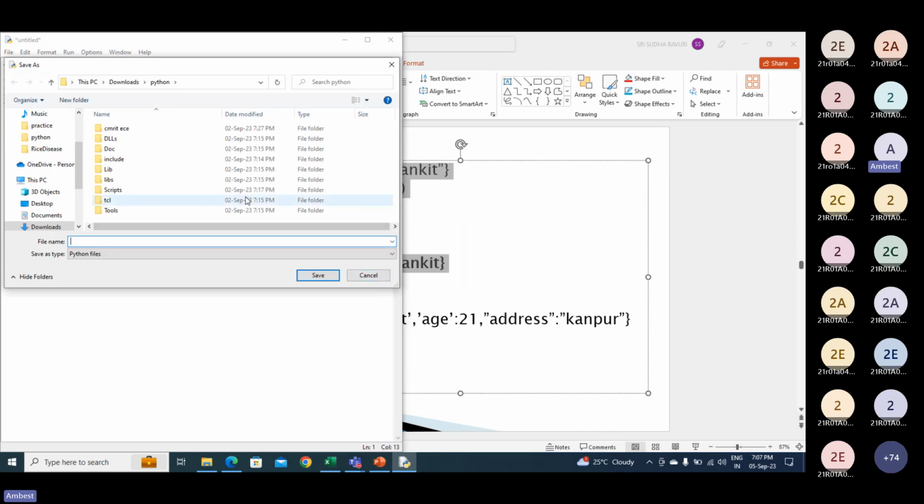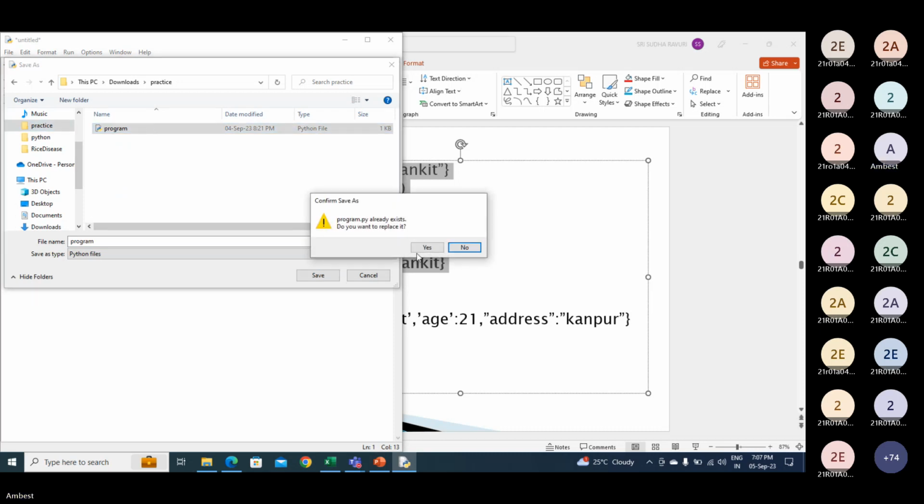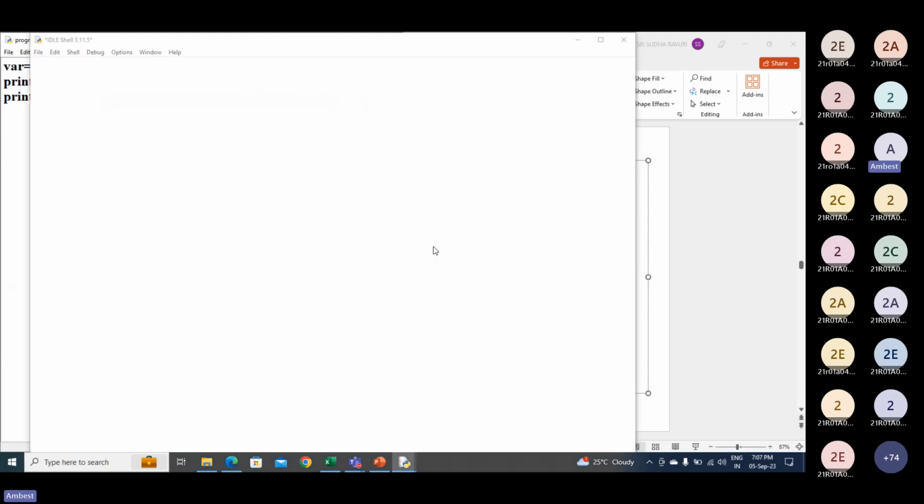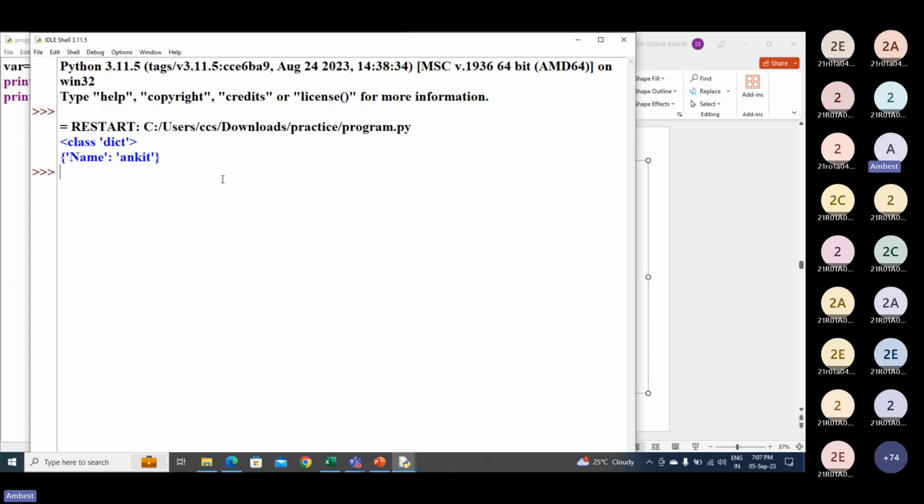Before running, we have to save the code. I'll be saving it into the practice program. You can see here it is a dictionary type, and the name was printed as Ankit.